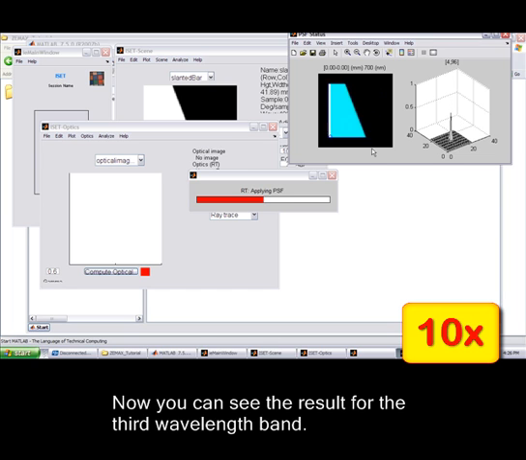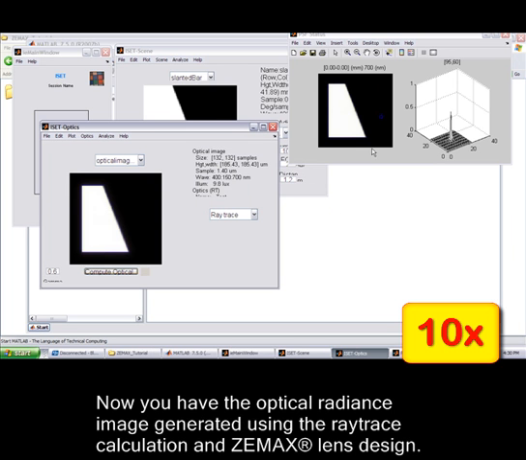Now you can see the results for a third wavelength band. Now you have the optical radiance image generated using ray trace calculations and the ZEMAX lens design.